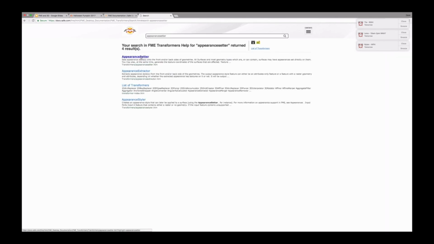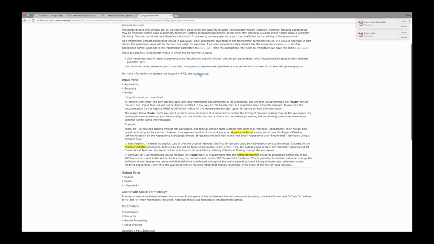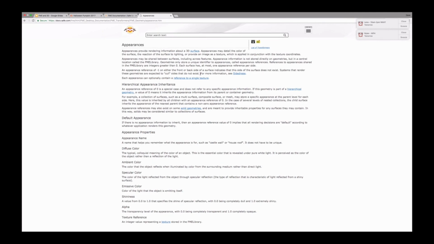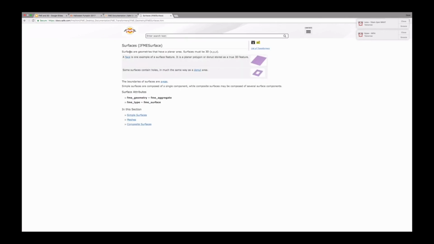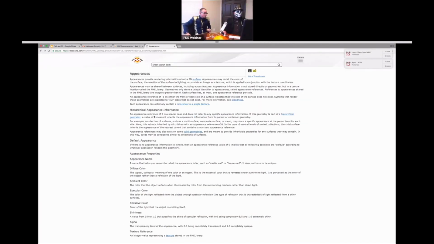Appearance setter. There we go. Here, appearance sort on FME, see appearances. So there's a lot of information about appearances here. Sidedness, and again, it's all multi-level, so you can just click through the different pages so we can see what sidedness is all about. We go through the surface geometries, hierarchical inheritances, solid geometries, etc. on appearances.